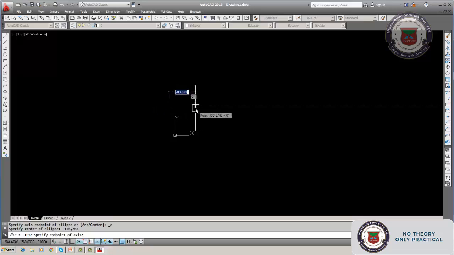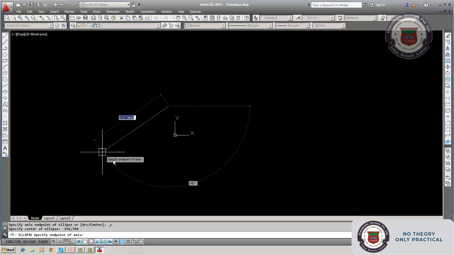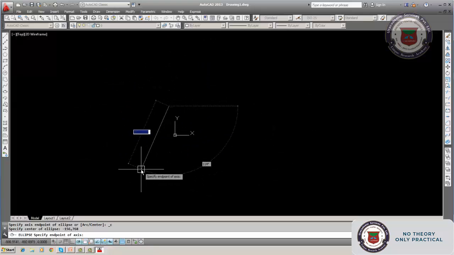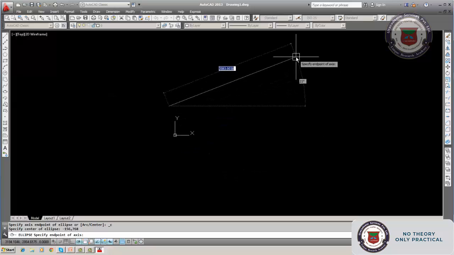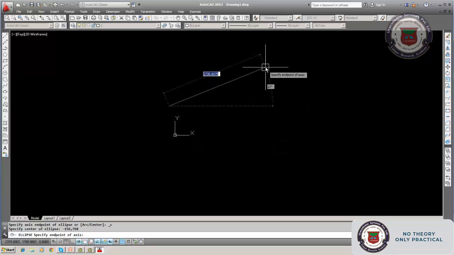When you move the cursor, it shows the distance, but only in one direction. The distance can be in any direction. One thing in all these cases: we have to select the polar coordinates because we want to draw polar lines, that is, angular lines.